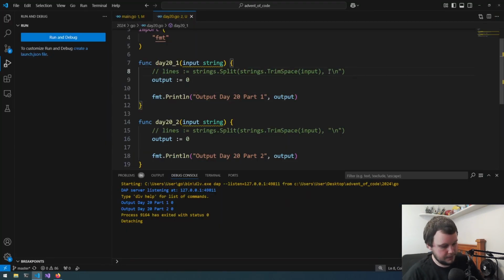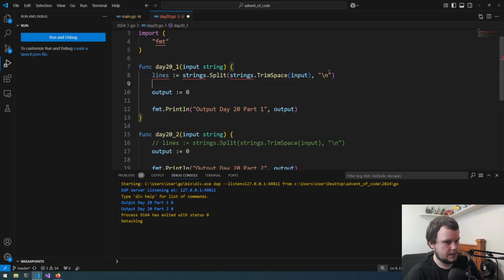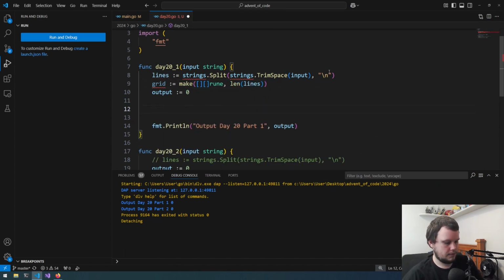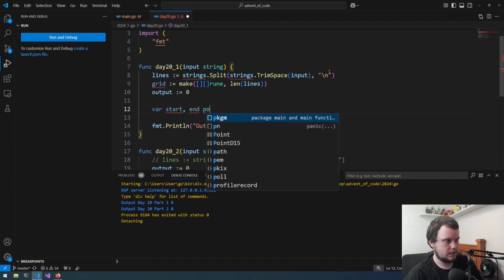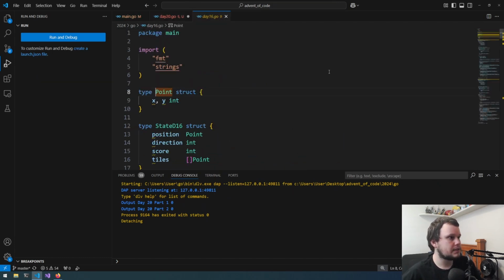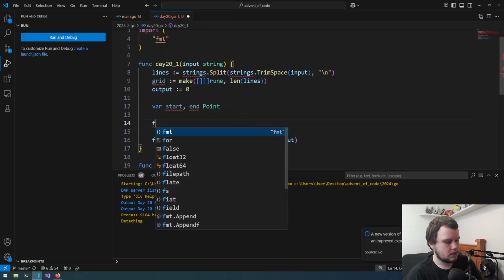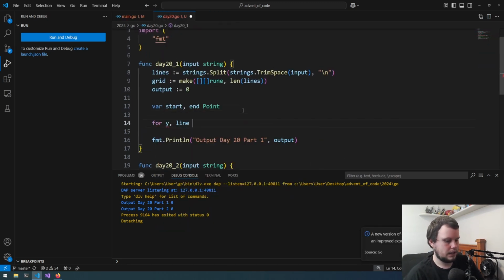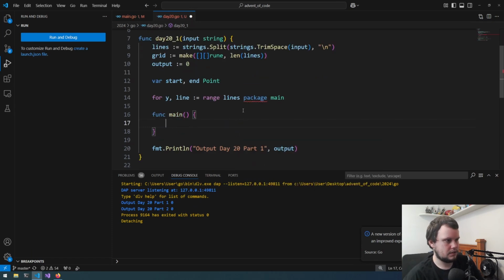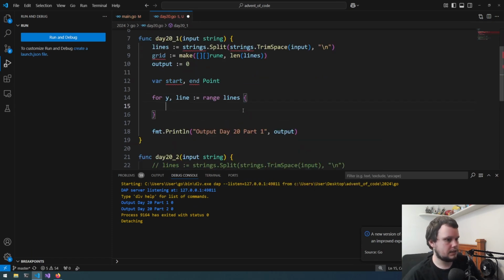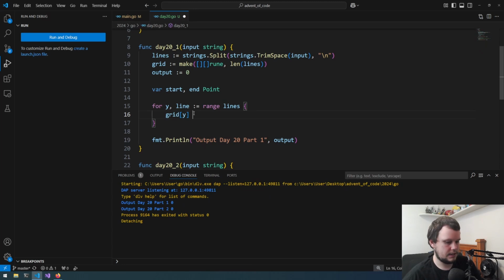So like many of the challenges in this, we will need to create a grid. This will be a list of runes. This will be the length of lines. We also need start and end positions, which we have the point type for. Make sure that's the correct one. That is correct. So for y, line in range lines, we then do grid y is equal to a list of runes on the line.